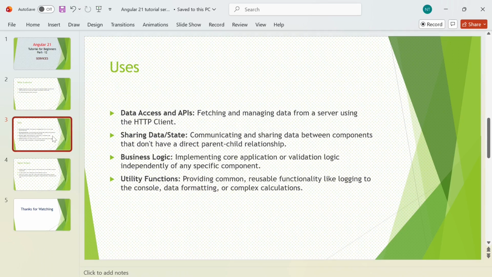Implementing core application or validation logic we can define in our service side that can be used with several components. And the final one is utility functions. The common functions such as reusability functions, logging, console, data formatting, complex calculation we can define in the service side that can be used in the complete application. Okay. So now we can create one service.